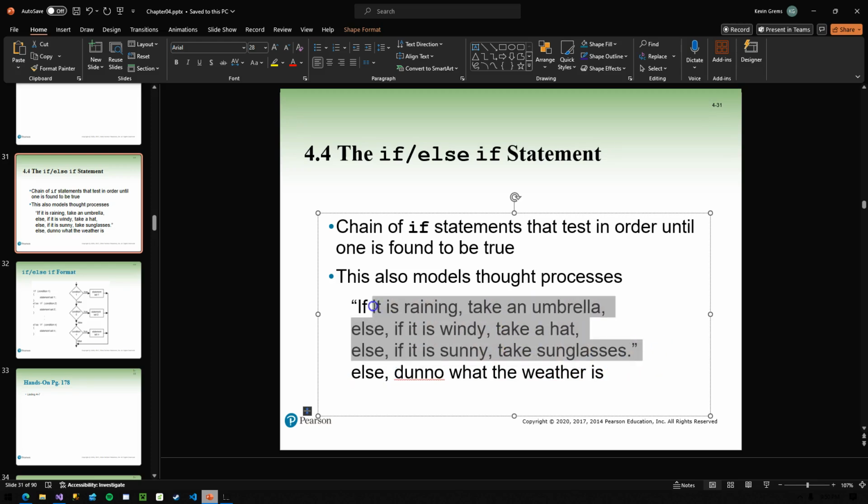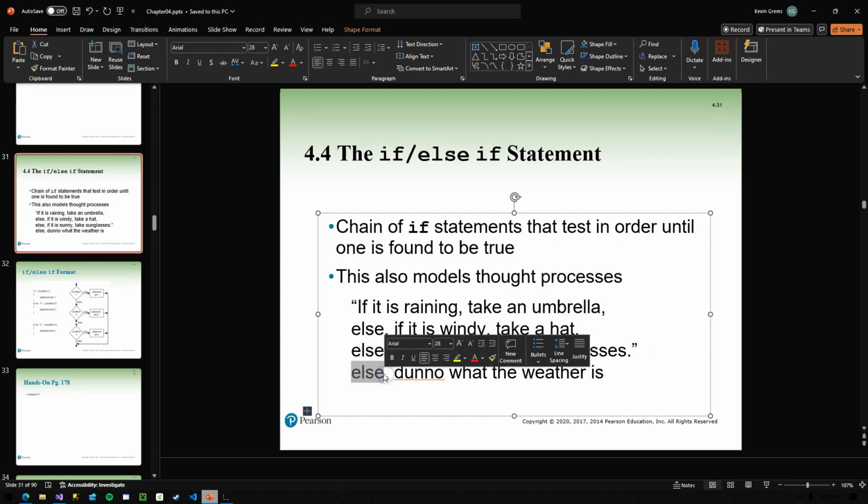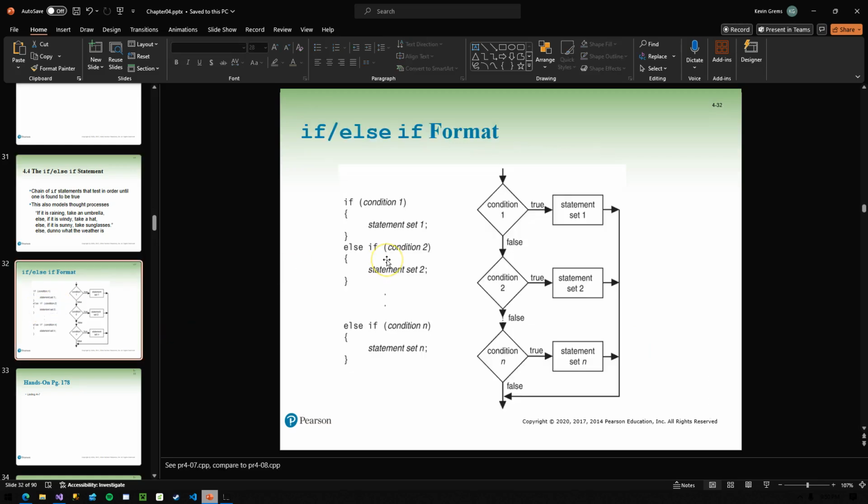If none of these other things are true, notice these are truth statements. It is raining, true or false. It is windy, true or false. It is sunny, true or false. If all of these are false when testing the weather, then we just say, I don't know what the weather is. In flowchart form, it might look like this.